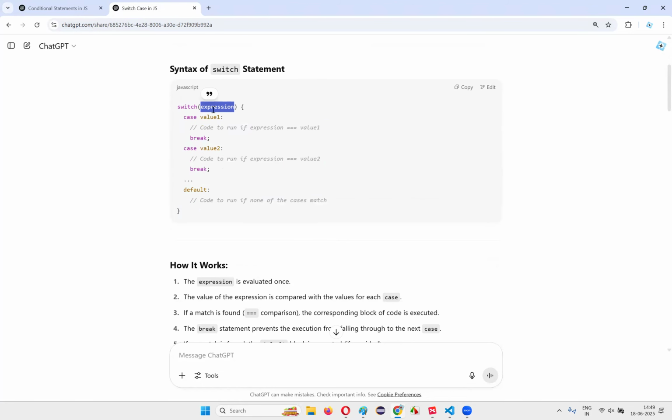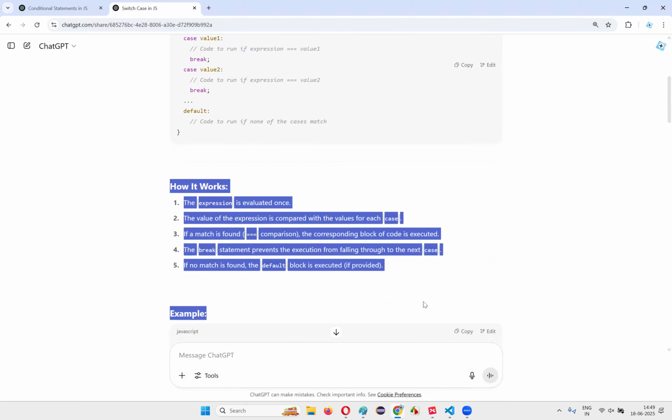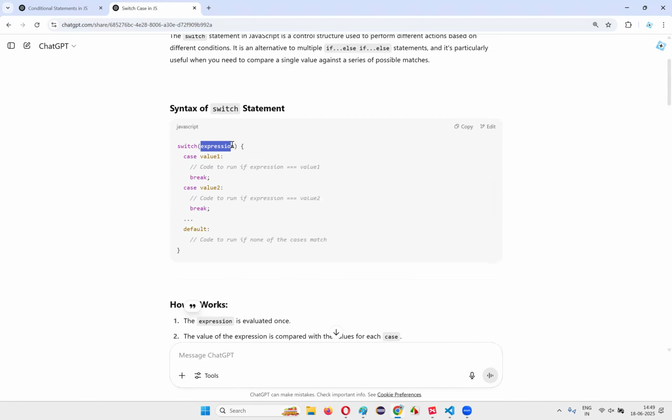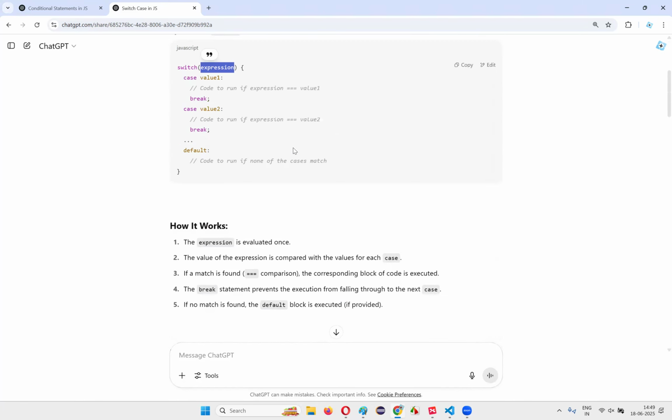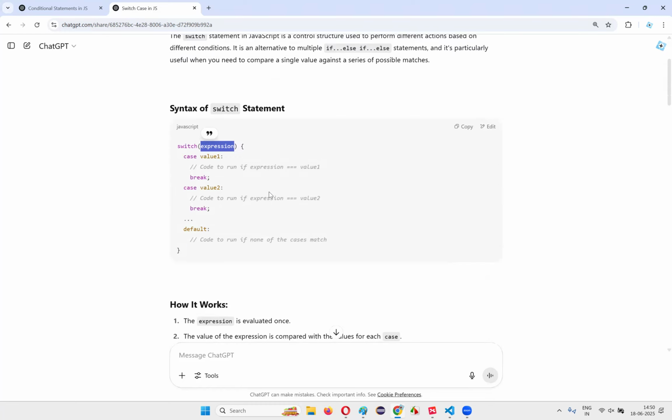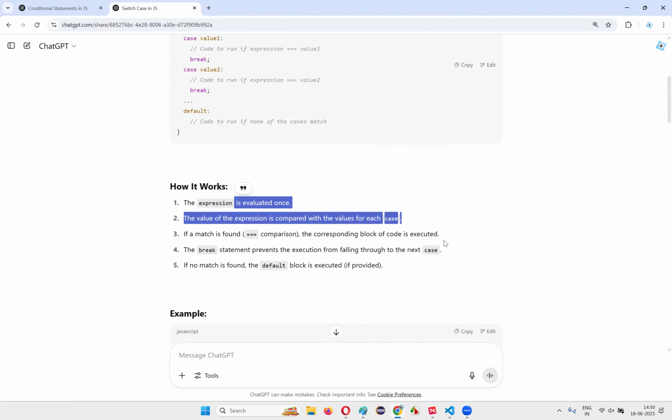Here the switch expression will be there, and a strict equality kind of comparison will be done by default. The expression is evaluated only once. Whatever expression you write, you write it only one time. But coming to if else, multiple conditional expressions will be there, and they have to be evaluated multiple times. Here, only one expression will be there.